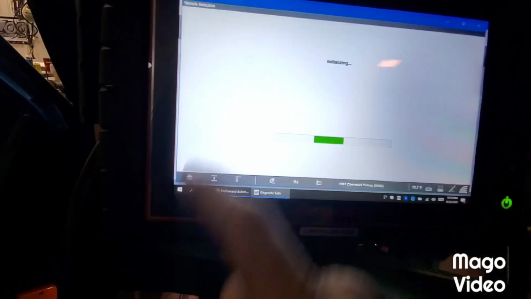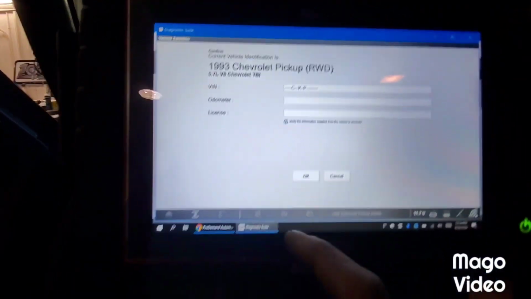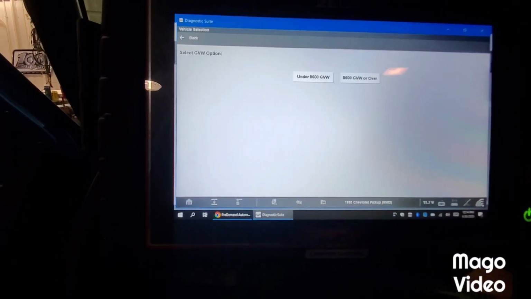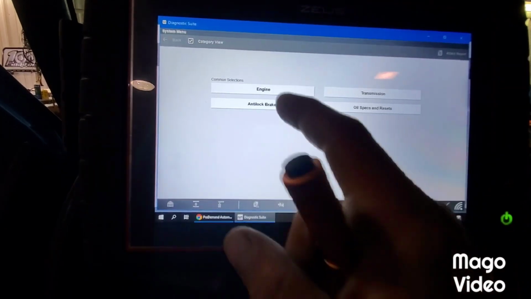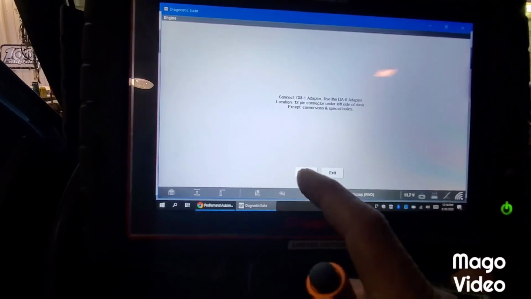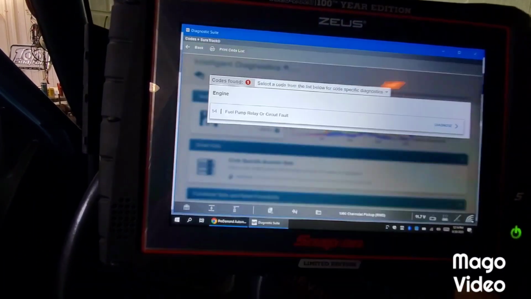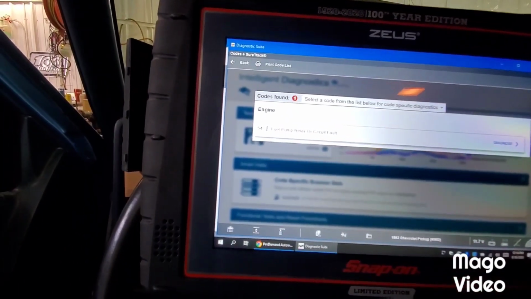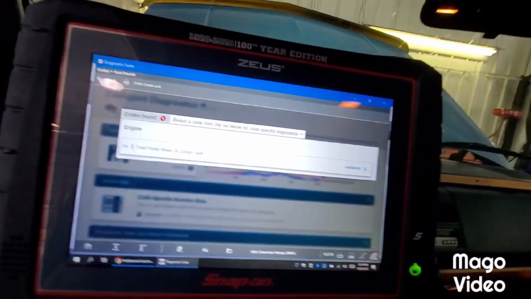a K-series, right? So let's go to scanner, and there you go, throttle body injection. And it's under 8,600 gross vehicle weight, it's an automatic transmission. Let's see if we can communicate with this engine. Display codes. Alright, so we had a code 54 for the fuel pump relay or circuit fault. Okay?